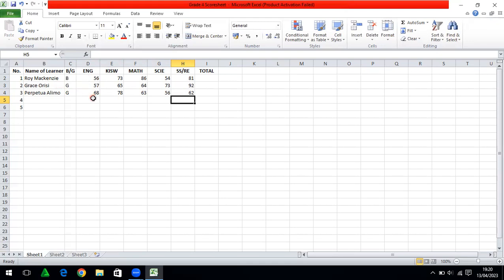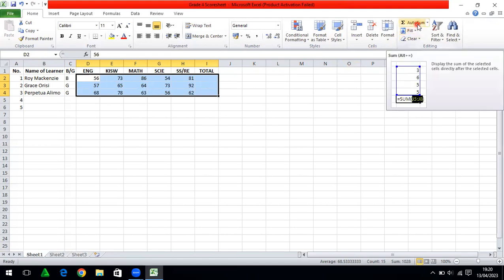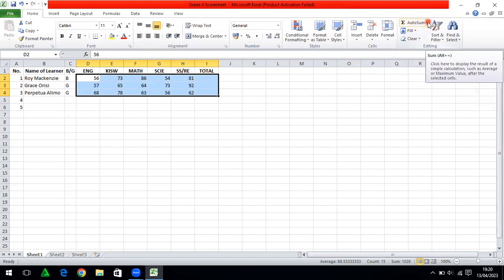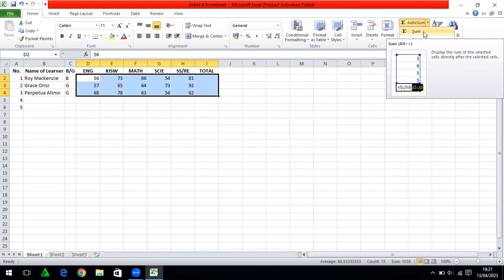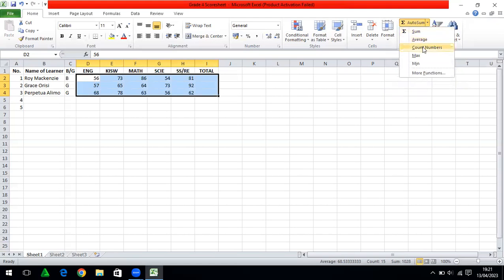So we are now going to compute. So how do you compute? You click on the first cell of the items that you want to compute. Then you drag across, you drag across up to that point. Once you reach there, then you can now go to this function. This function that is auto sum, it will help you to compute. So you tap or you click on the drop arrow. Then here we have sum, average, count numbers, maximum, minimum. We are more interested in sum. Sum is the total. So left click on it. There you are. You have the total marks the learners got.